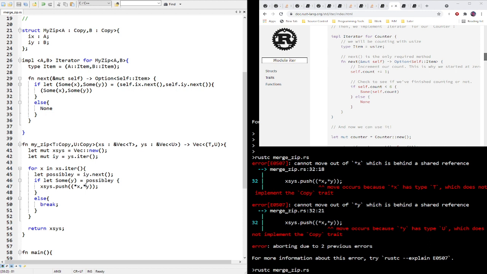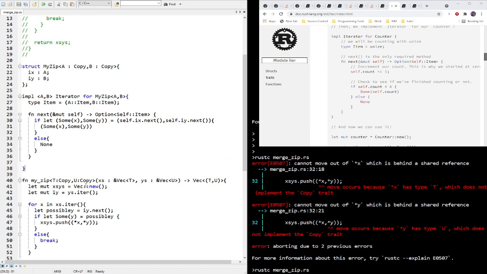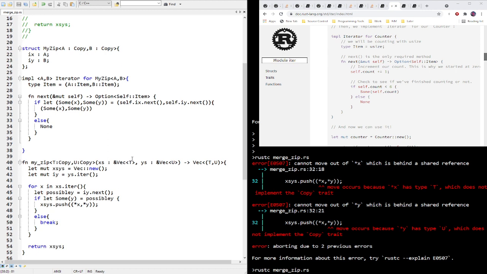Okay, so this is going to have to be, instead of being a borrowed vec, I'm actually going to make it a moved-in iterator. Maybe. I'll have to think about what I mean by this.